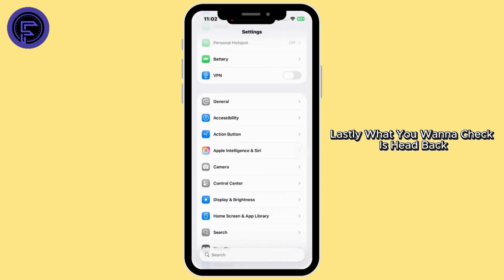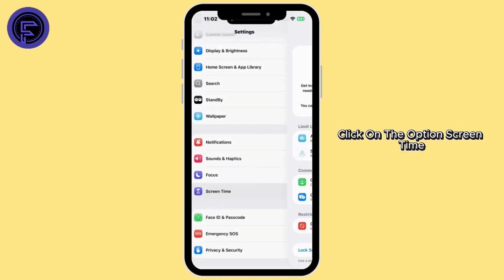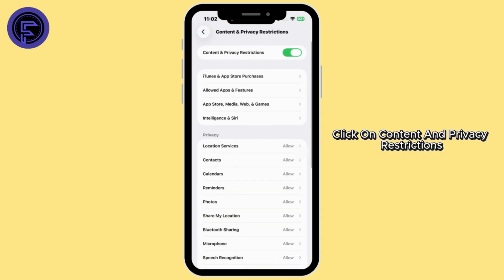Lastly, what you want to check is, head back. Click on the option Screen Time. Click on Content and Privacy Restrictions. Disable this option. With these settings, you'll be good to go. Your iPhone will connect to the Wi-Fi.